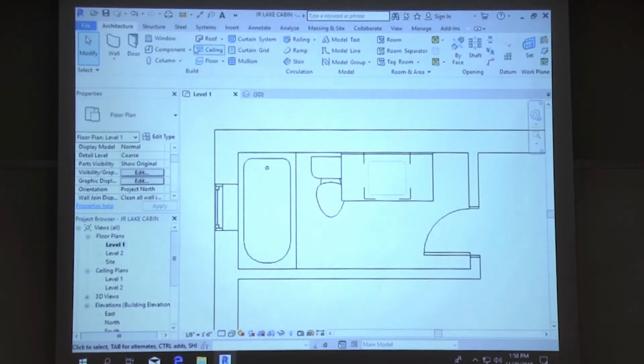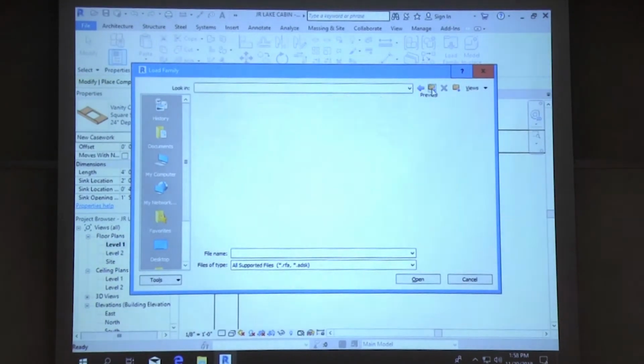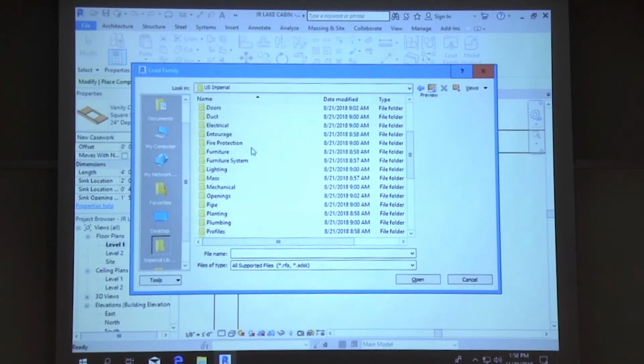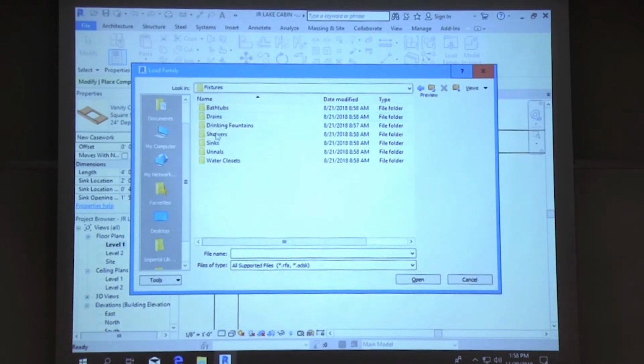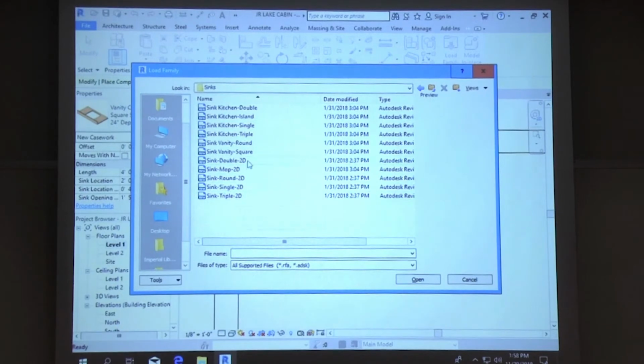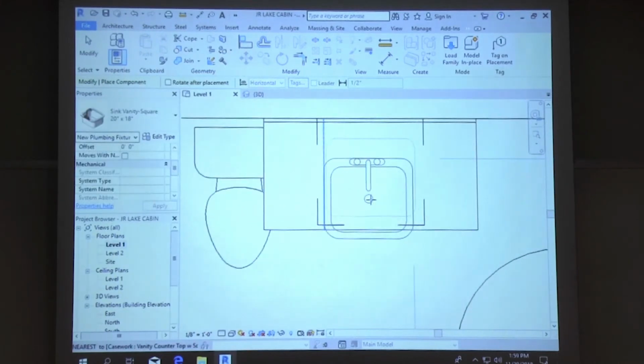All right, so let's go in there. Component, load family. We're gonna have to go out all the way to the library. What is the sink? Plumbing, that's right. Go to the plumbing folder. Architectural, fixture, sink. And the ones that say vanity, vanity is in the middle of the word. It says sink, vanity, round or squared, whichever you pick. Please pick the right one. All right, I'm gonna use the square one because that's the one I picked. I'm gonna hit open, and here we are.